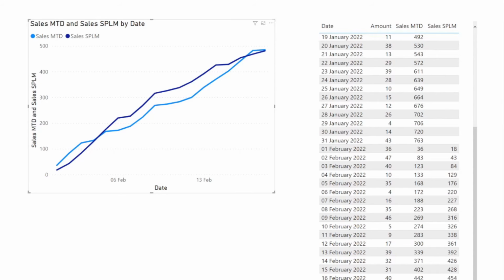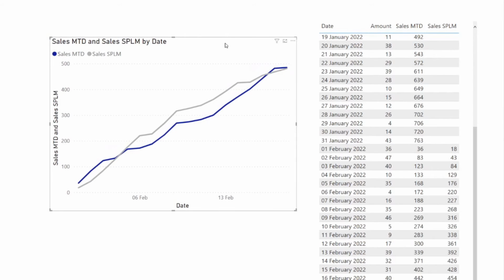And I'm going to maybe change the color for the last month to gray, and then this month is, let's say, dark. So there you go. It's a lot easier to see now how we've performed this month, which is the blue line, compared to the same period last month. We started off quite strong. However, last month started to perform better, but eventually we ended up almost at the same place.